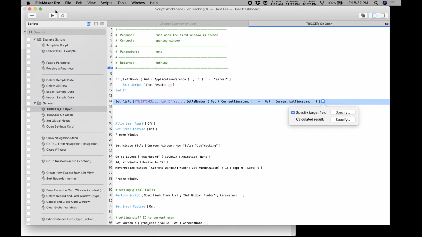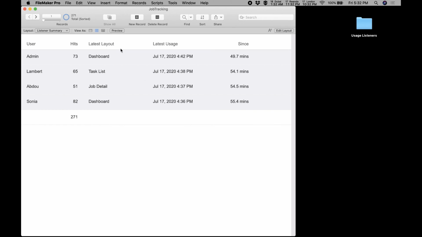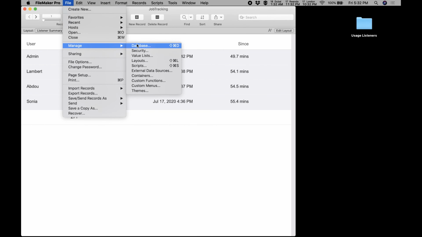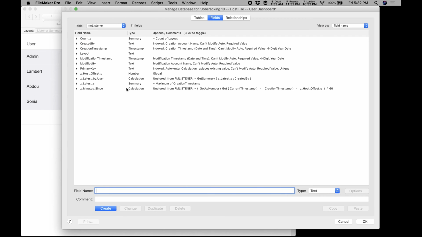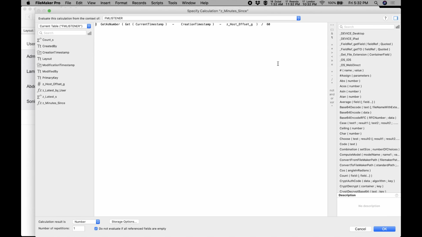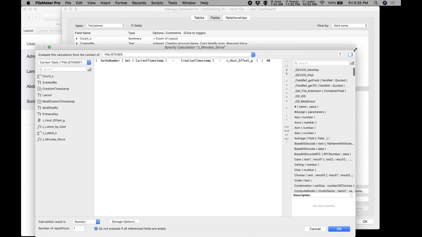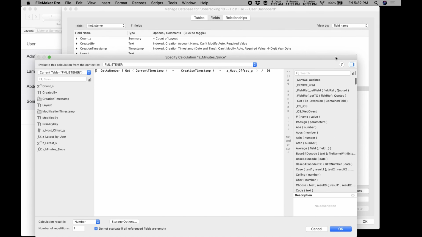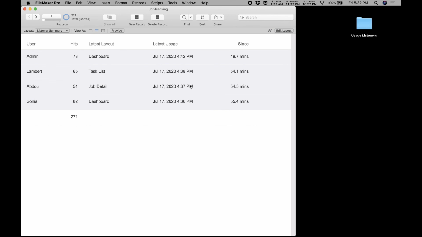But we can convert that to a number of seconds of offset and presume that basically that stays static between the client and the server as we're watching our dashboard. We can convert that to minutes by saying what's our current timestamp. We can ask that question over and over again without a significant performance impact. Take off the creation timestamp, take off the offset, divide that by 60 to turn that into minutes.